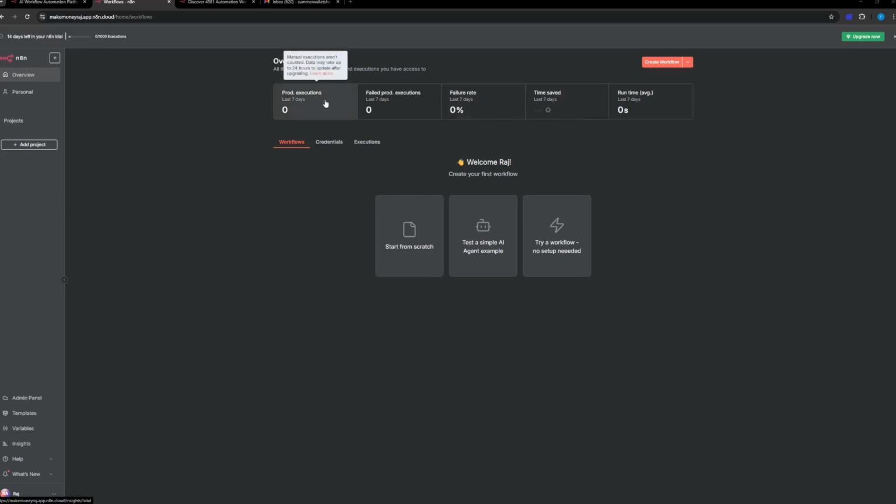We can see the production executions, failed production executions, failure rate, time saved, and runtime. And we have the workflows, credentials, and executions. If you want to start a workflow from scratch, you can go here and click on it. If you want to test a simple agent example, you can click here. This is a new one. This was never there, I think it was recently added. And then we have the try a workflow, no setup needed.